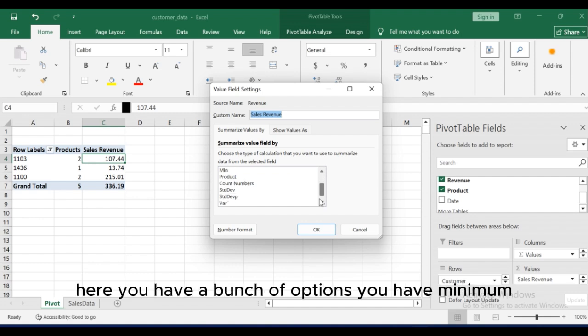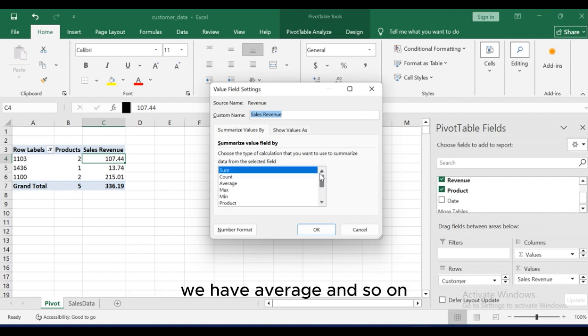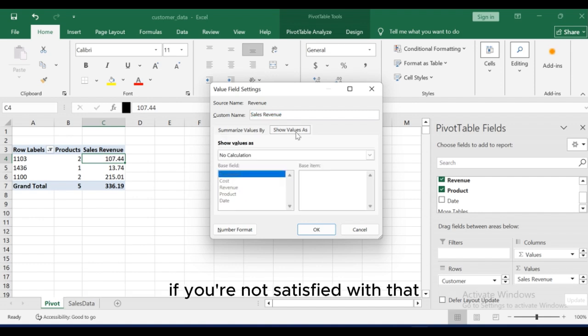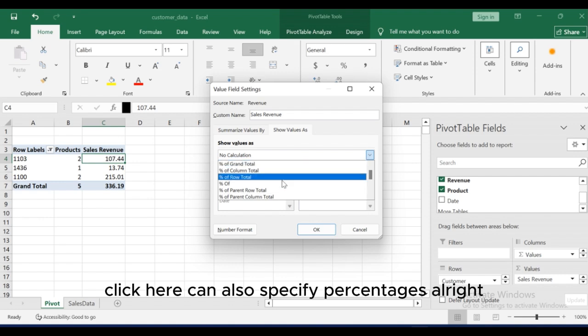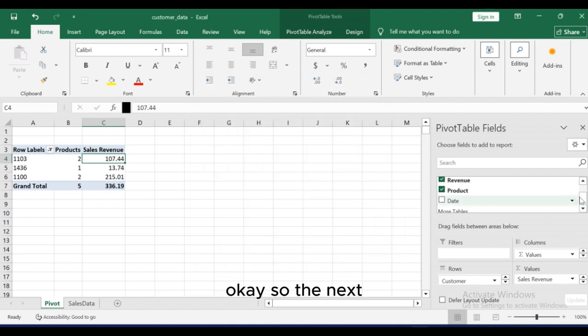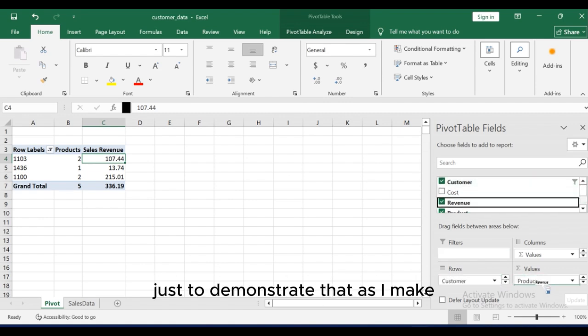You have a bunch of options. You have minimum, count numbers, standard deviation, average, and so on. If you're not satisfied with that, then click on show values as. Click here, and you can also specify percentages. Okay, so I would go ahead now and add another revenue column just to demonstrate that, and I'll make my revenue column come last.